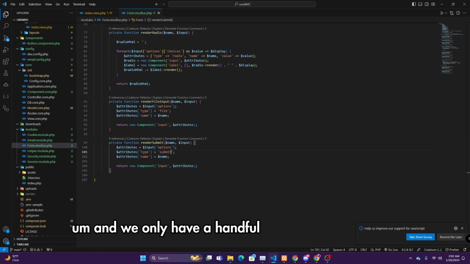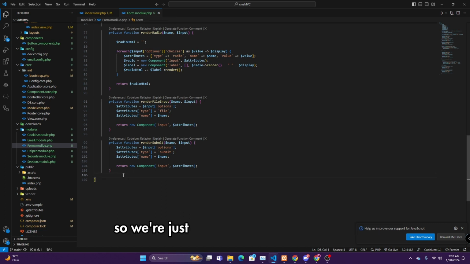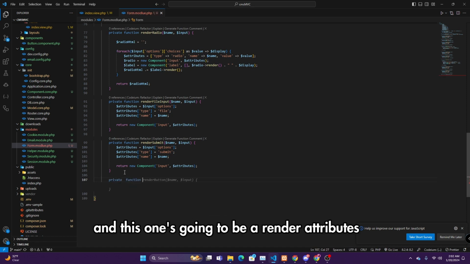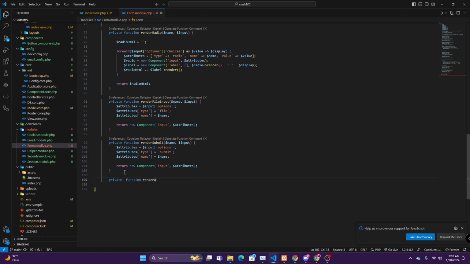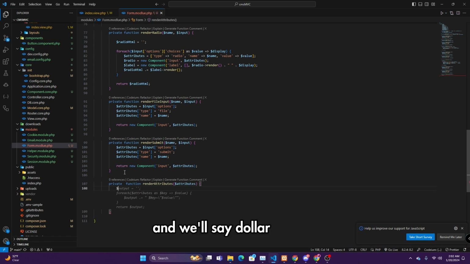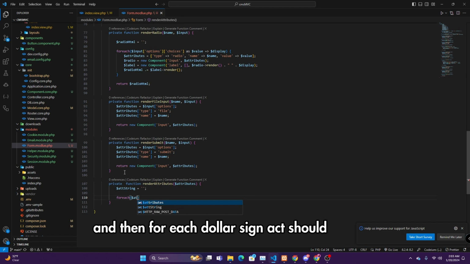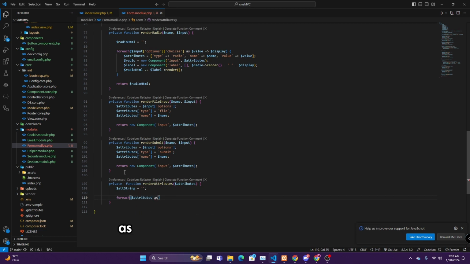And we only have a handful of private functions left, so we're just going to power through those. We're going to say private function, and this one's going to be render attributes. And this will take in the attributes. And we'll say $att string is equal to an empty string. And then for each $attributes as $key value.